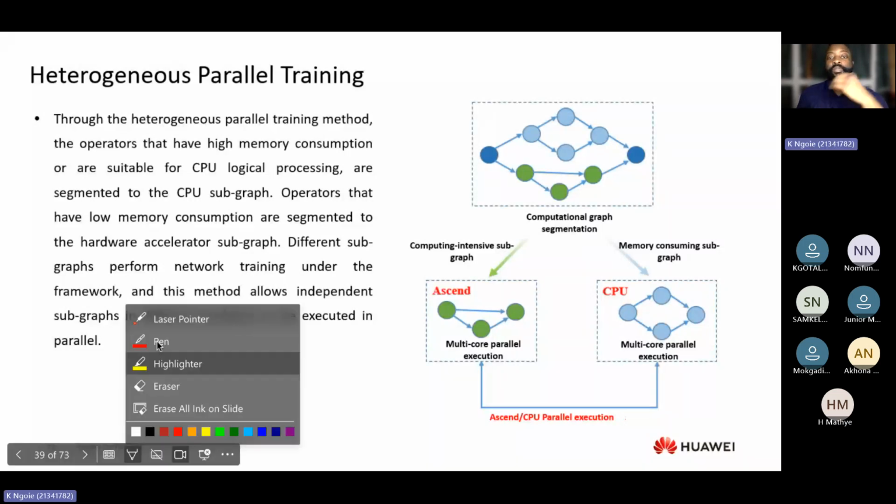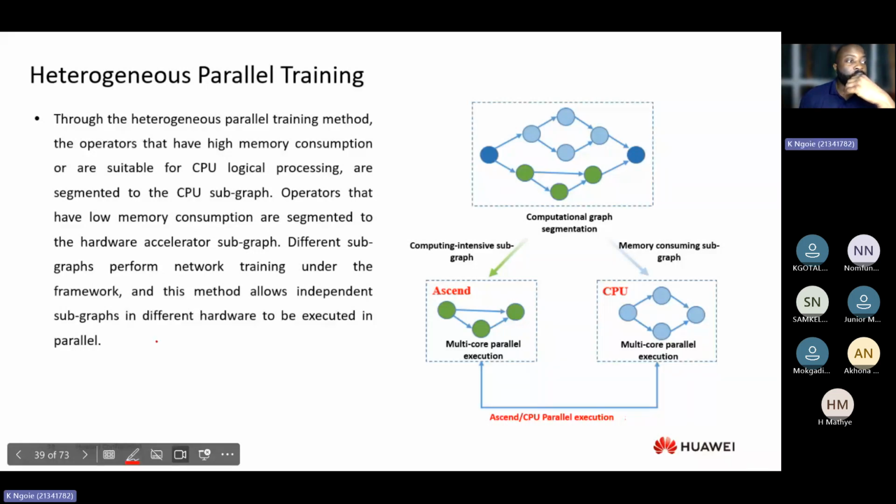Okay, so what we basically have is this neural network that we have. So this is our neural network. So the neural network computation graph will be segmented into different graphs. So we have these graphs that we can consider to be subgraphs. So maybe this part of the neural network is going to be executed on an Ascend as the hardware. And then this other graph, the process will be executed on the CPU. So basically what you're doing is that you're splitting the neural network into different subgraphs. And each subgraph will be executed on a different type of hardware, which can be the CPU, GPU, or the Ascend AI processors. All right, so that's what we call heterogeneous parallel training.